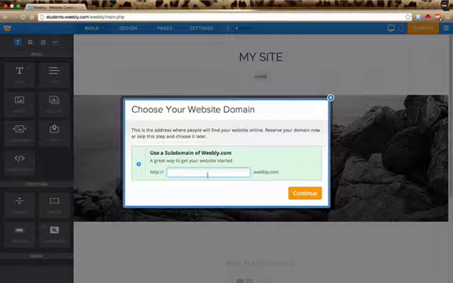I'm going to call mine Lego Friends 1. When you see the green check mark, you know that that is an available domain, meaning no one else uses that as their website address. You may have to try adding numbers or additional letters to your name. You cannot have any spaces or special characters like periods, punctuation marks, anything like that. Once you have the green check mark, you're able to continue.